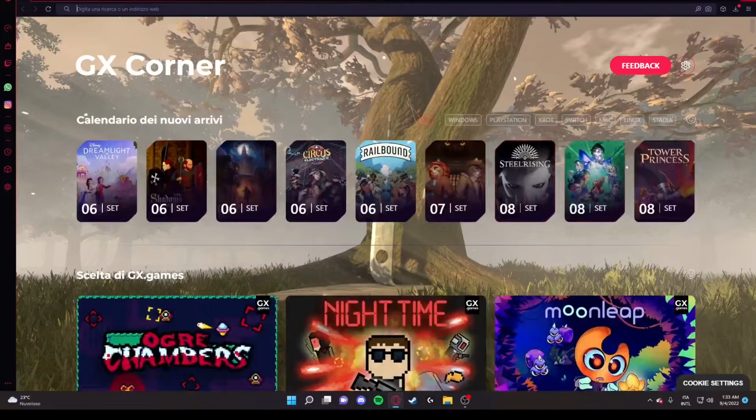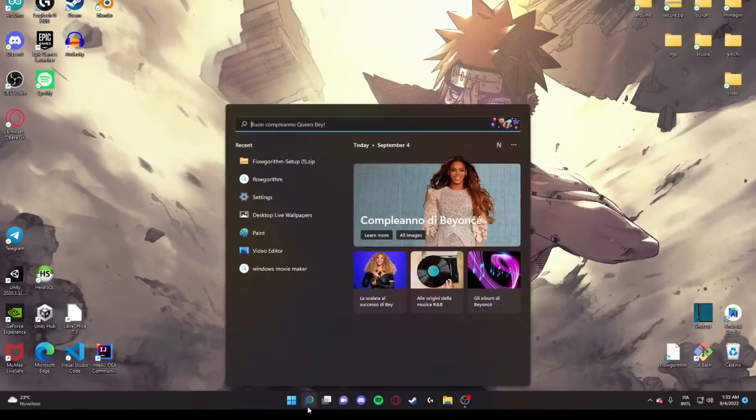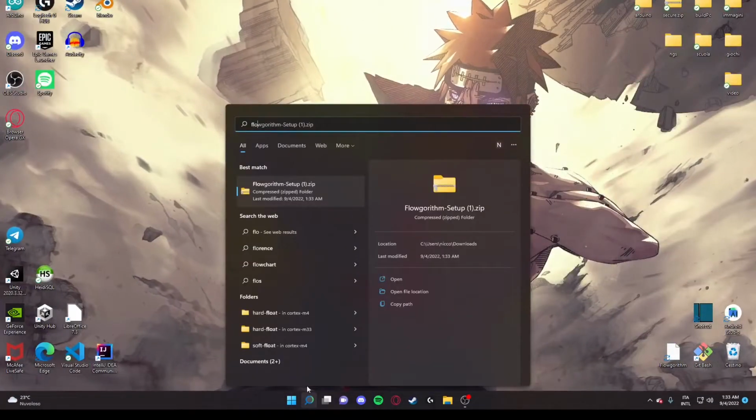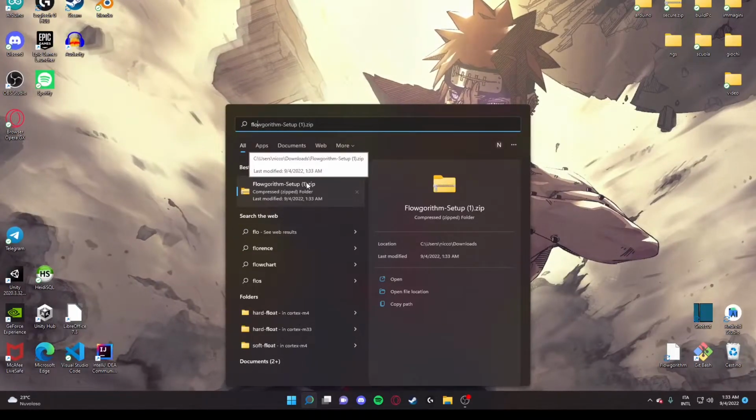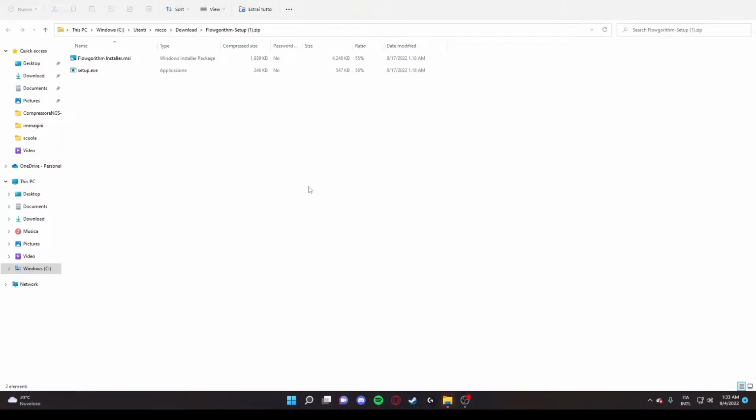After that we are gonna search for FLOWGORITHM in the Windows search bar and open FLOWGORITHM setup.zip. And all we need to do is to launch this setup.